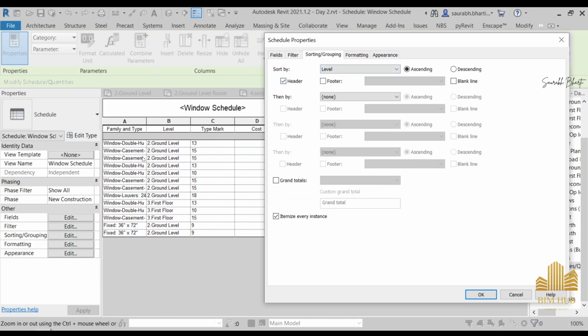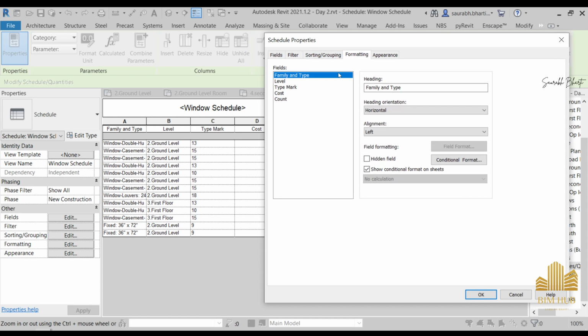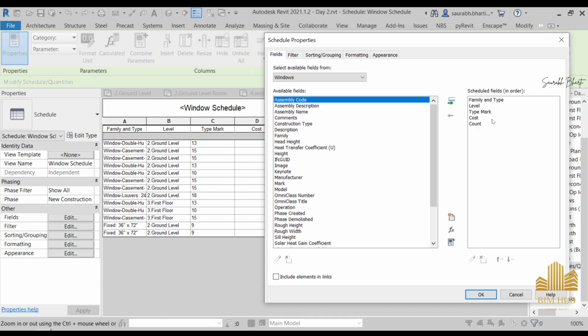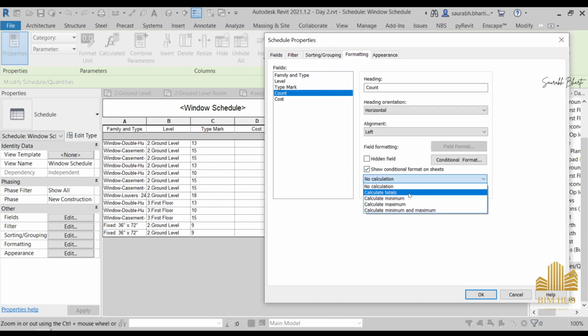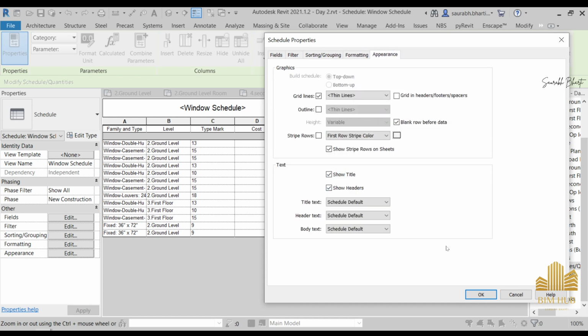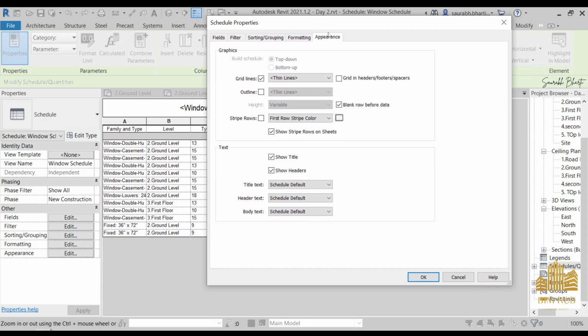I mean this label will be shown in two parts. You can also give it a blank line. Then after header you can separate it as family and type. Then you can go to the formatting, align everything at center. Type mark also at center, cost at center, and count at center, and the count will be our last field. So just go to this, and cost will be at this place, and count is okay. After this, grand totals, calculate totals, totals only, formatting, count. For count you can just calculate totals.